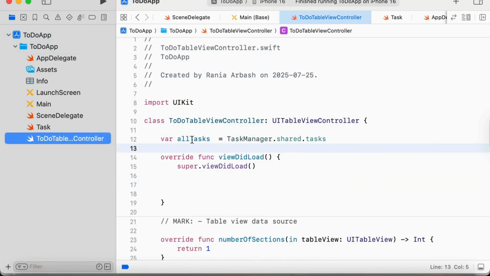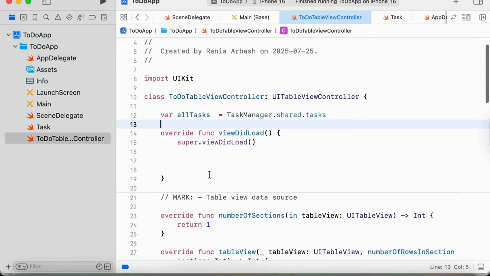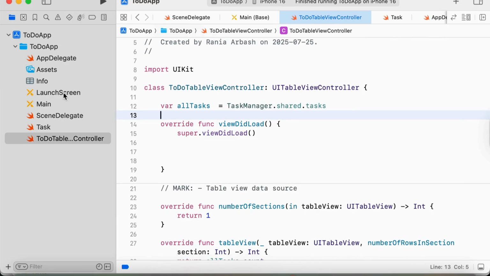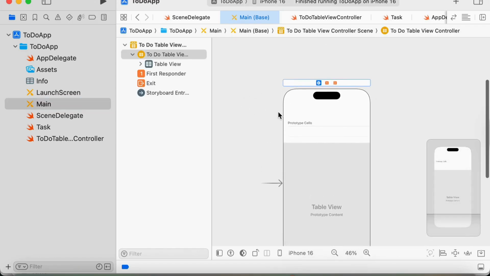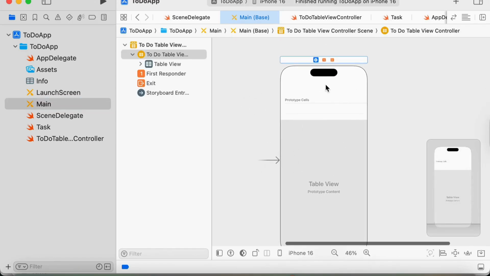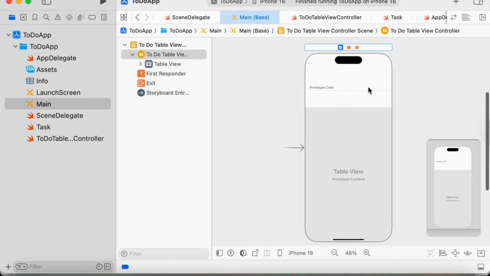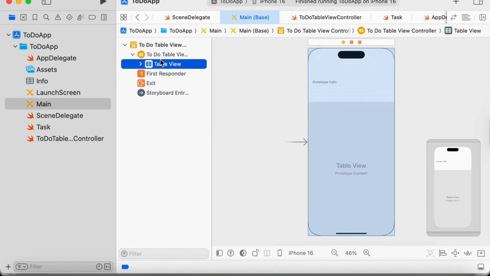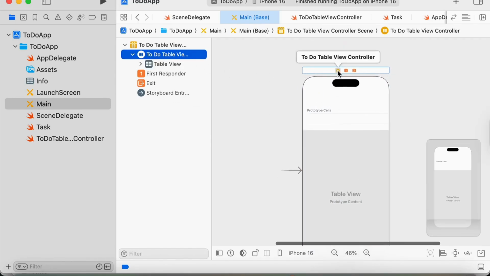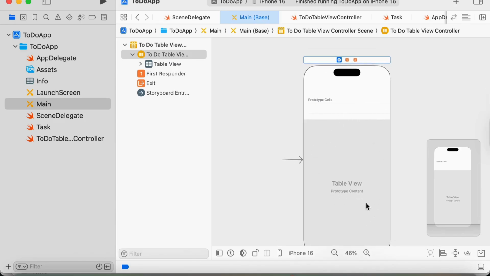The next step, after finishing working with all tasks in the existing array that has two tasks in it, is to add a new task to our table. In order to add a plus sign in the top right corner, I need to add a navigation bar in here, but I cannot add any navigation bar because I have this table.